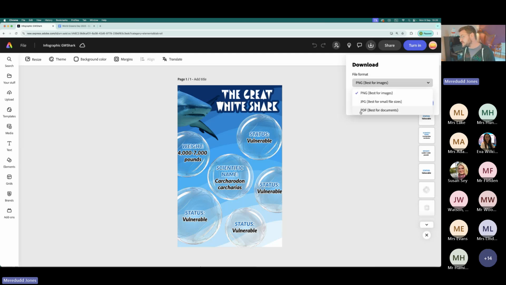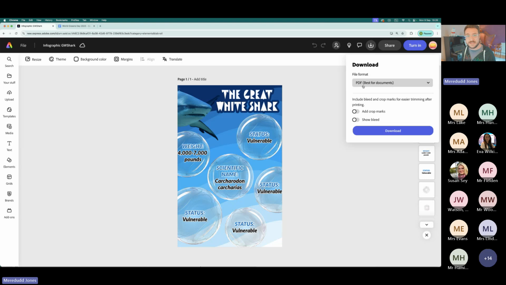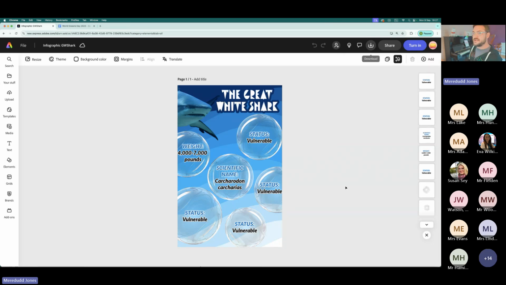Or if you know you're going to be printing it out, you can also download as PDF. Download that to the device, and then it's printable, or obviously you could drag that into any folder you want as well. So getting your stuff out of Express into wherever you want it to be is nice and easy. Whatever VLE you use, whatever system you've got for keeping your kids' digital work, this is going to be absolutely fine for you. Okay, cool. Right, that's the graphics side.